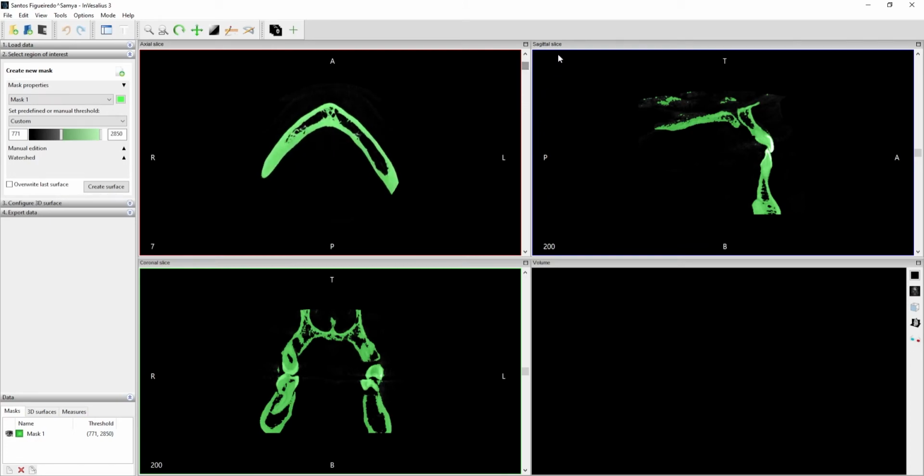Now that we're set up like this, we're going to hit create surface right here on the bottom left. Don't hit overwrite last surface because we don't have another surface to overwrite. Give it a few moments, and on the bottom right down here, you will see a green bar loading in. It may look like it's not responding, it's just calculating. So let's give it a moment.